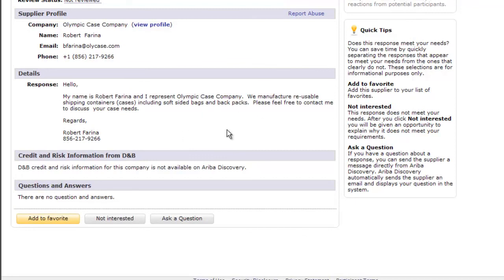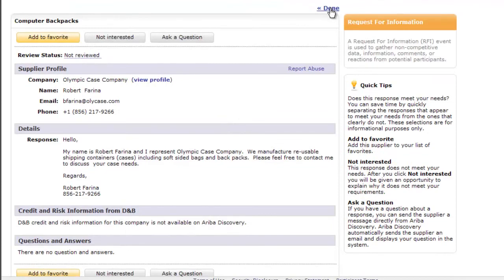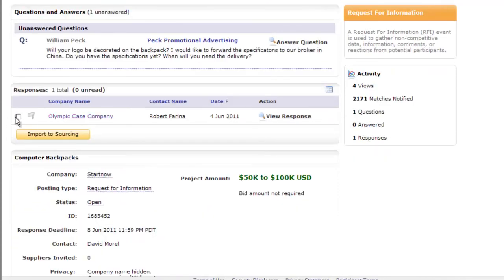And if I choose to work with them, I can import them to sourcing by clicking on that checkbox and click Import to Sourcing. This will bring them into my Ariba Start Sourcing site, and I can add them to my event like I added the suppliers earlier in this video.